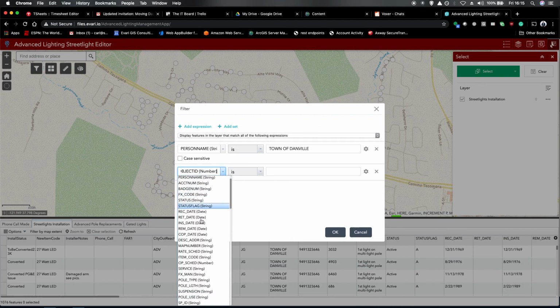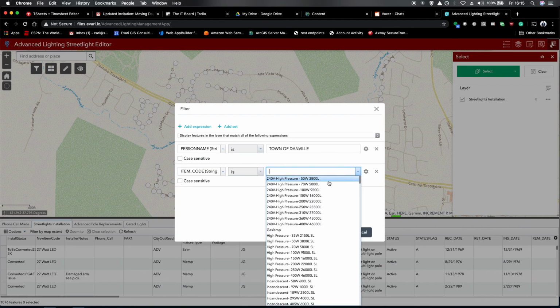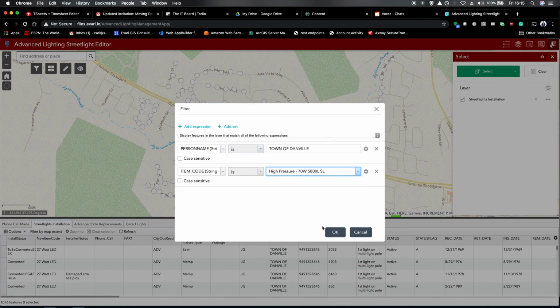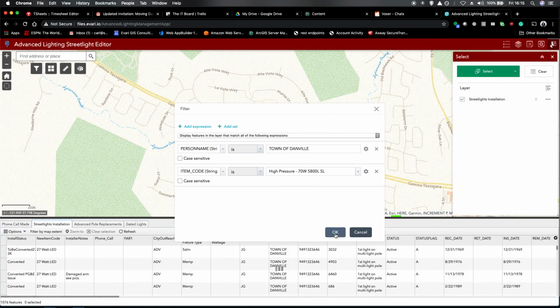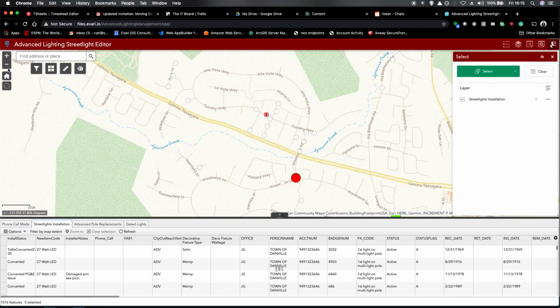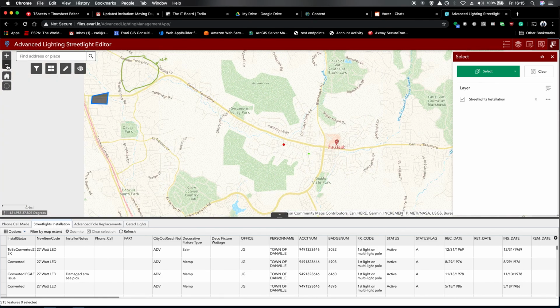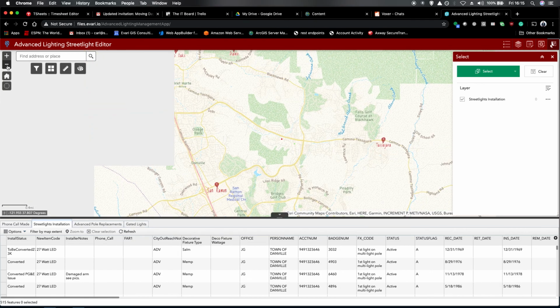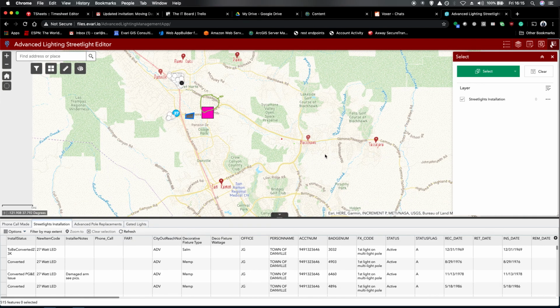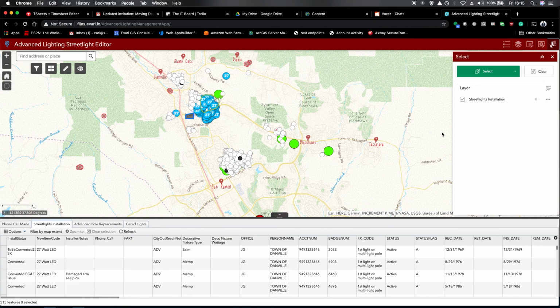So I'm going to just add another one here. I'm going to say item code is 70 watt high pressure. So it's going to show me all the Town of Danville lights that are high pressure sodium. Press OK. And zoom out a little bit here. So now I'm seeing all of those here.